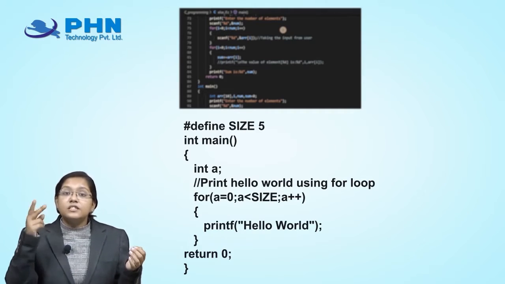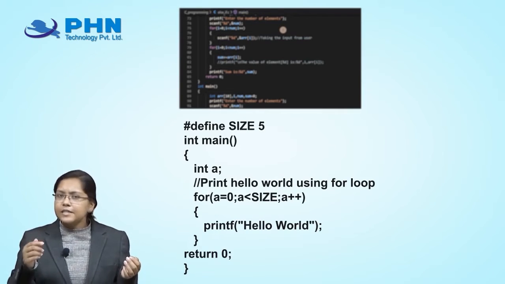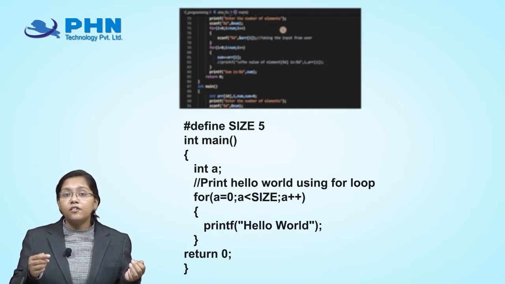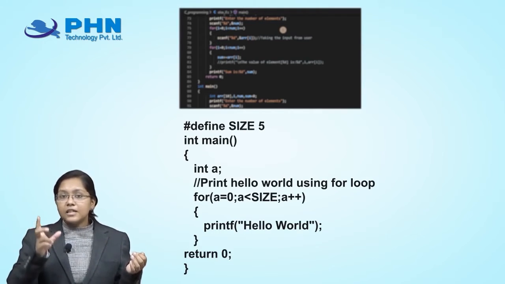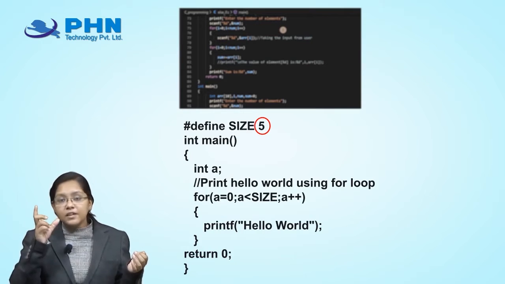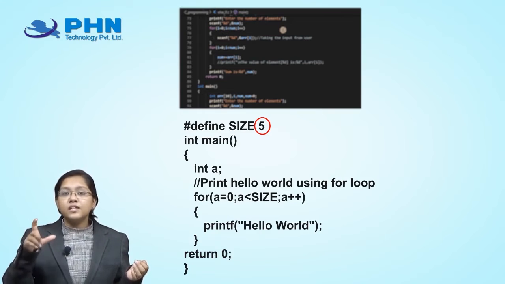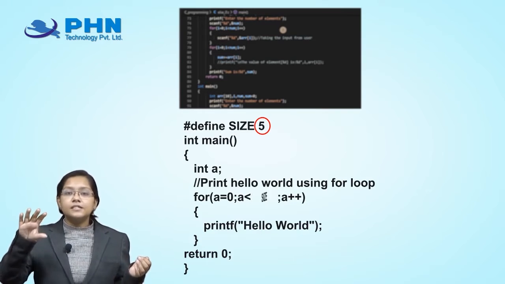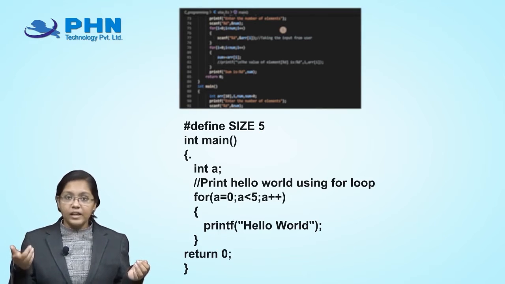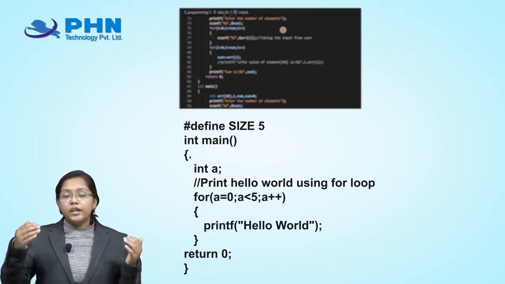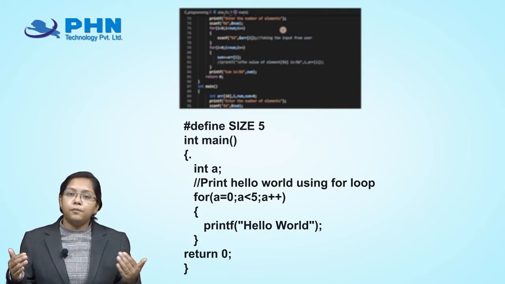Second is macro expansion. In the second line of the code, you can see I have defined hash define SIZE 5. So my SIZE is nothing but the integer 5. Wherever I have used the SIZE variable, it will be replaced with 5. This is macro expansion by the preprocessor.